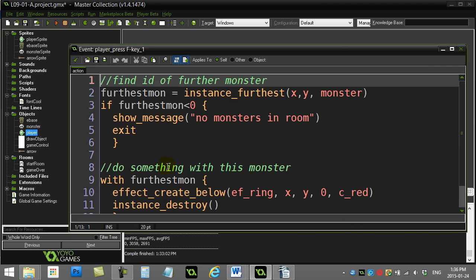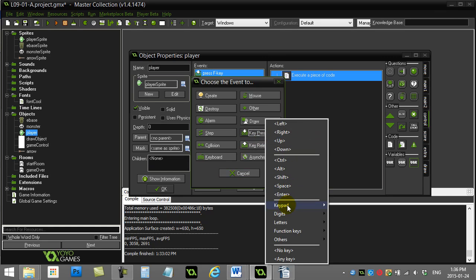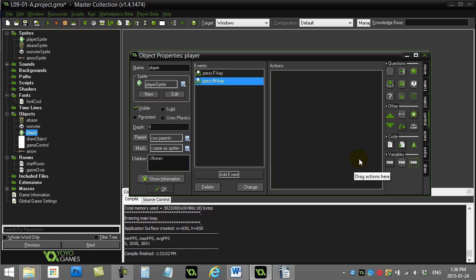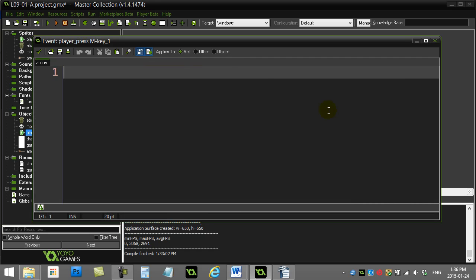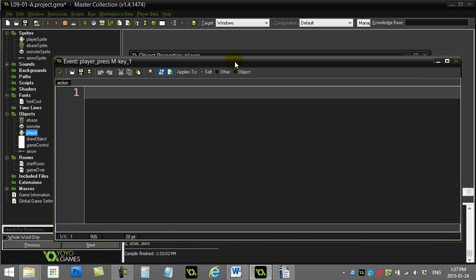For the second example we're going to do for you, let's make it so that when the player presses the M key, and M is going to be my thing for move, I'm going to move the nearest monster, and I'm going to make it move up at a fast speed, so it'll basically go up and leave the screen. So I'm going to do something really similar here.